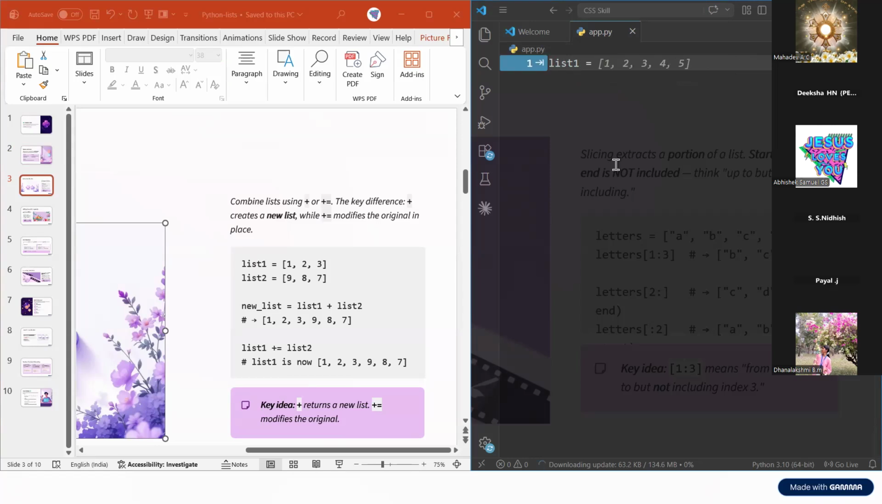Okay, you can type list1 is equal to 10, 20, 30, 40, and 50. And I have list2 is equal to 60, 70, 80, 90, 100. You can name these variables according to your choice. These lists are in the integer data type.